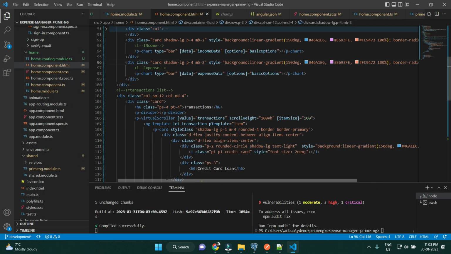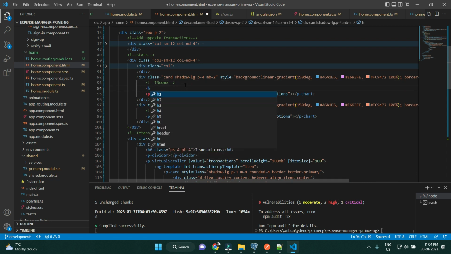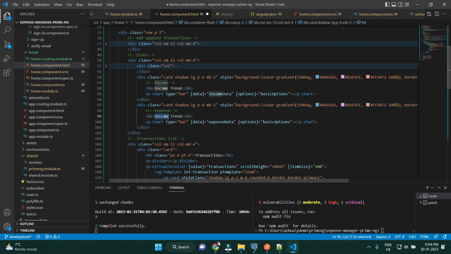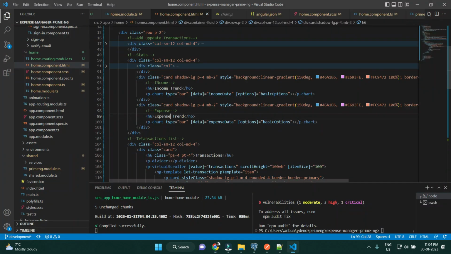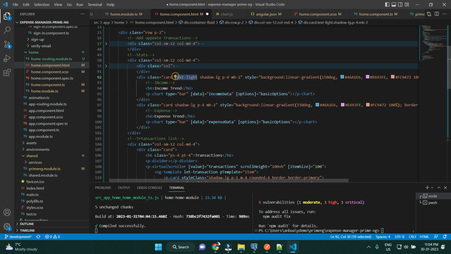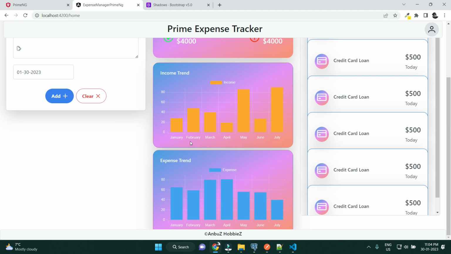And I want to add some heading to it. Let me add H6, let me say income trend, and I'll say the other one as expense trend. That's good. Let me add a class here, text light, save it. There we go. That looks much better now.